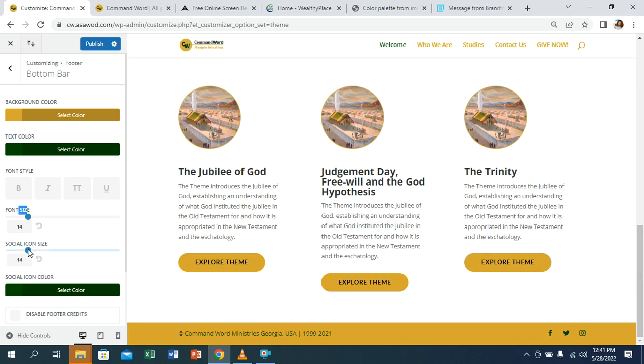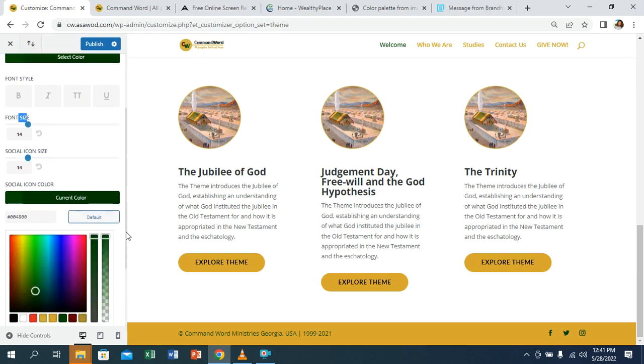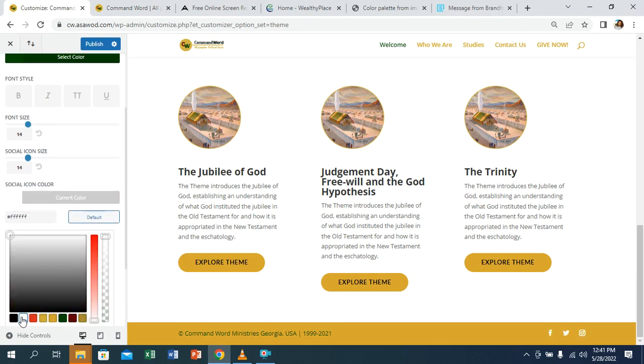Your social media icon, if you want it to be bigger than what I have now, you make it. I want to make mine 14, so it's just 14 right there. Then the color, I want to choose the color. If I want the color to be white, I can choose white. If I want the color to be green, I can choose. You can change the font as well.